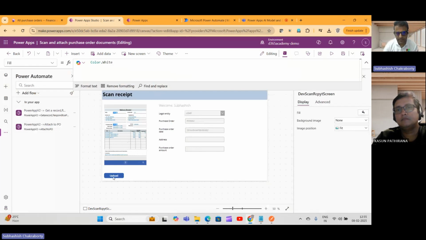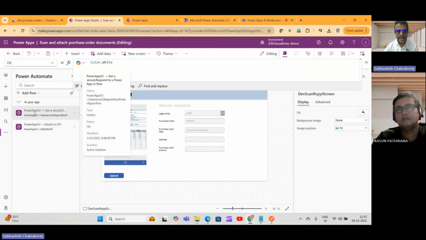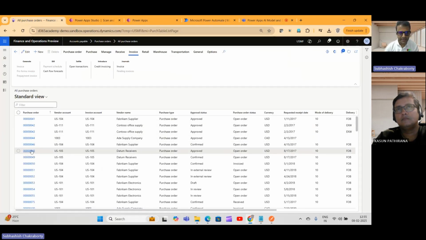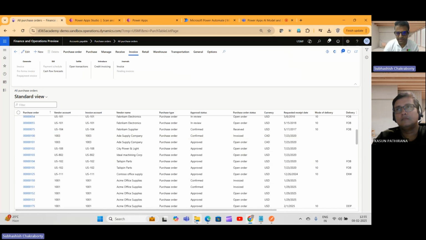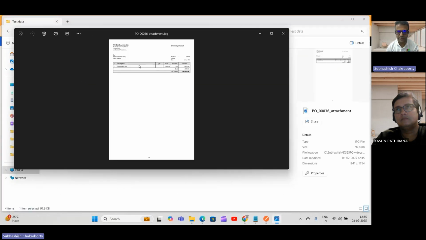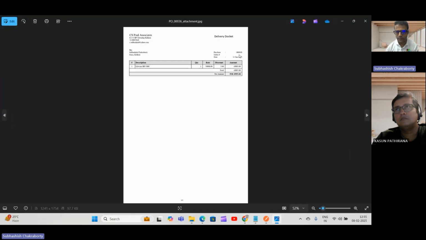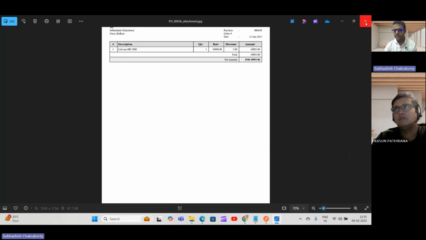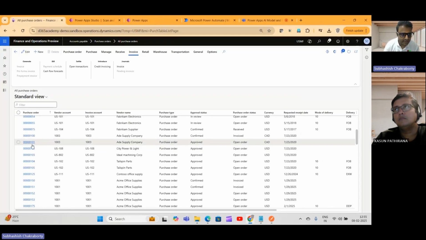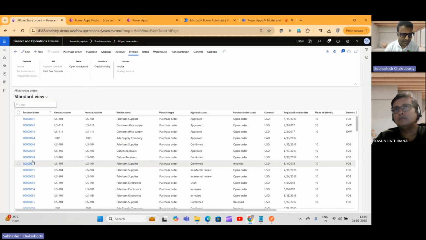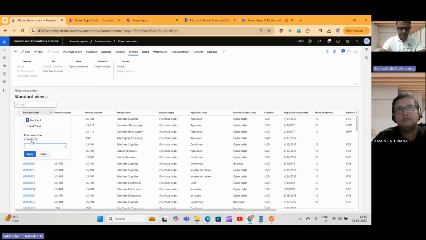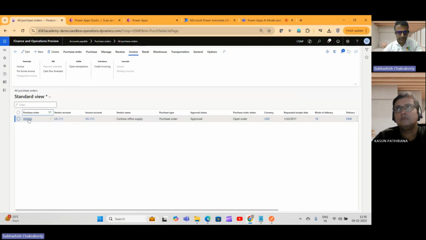Once I click on upload, it will run a Power Apps to upload the document against a purchase order. The example I'm going to show you is PO36, which we are going to scan and attach against this purchase order number. If I get inside, we have the purchase order number for USMF, and if I filter it by contains 36, it gets filtered quickly. You can see the PO36 doesn't have any attachment inside.